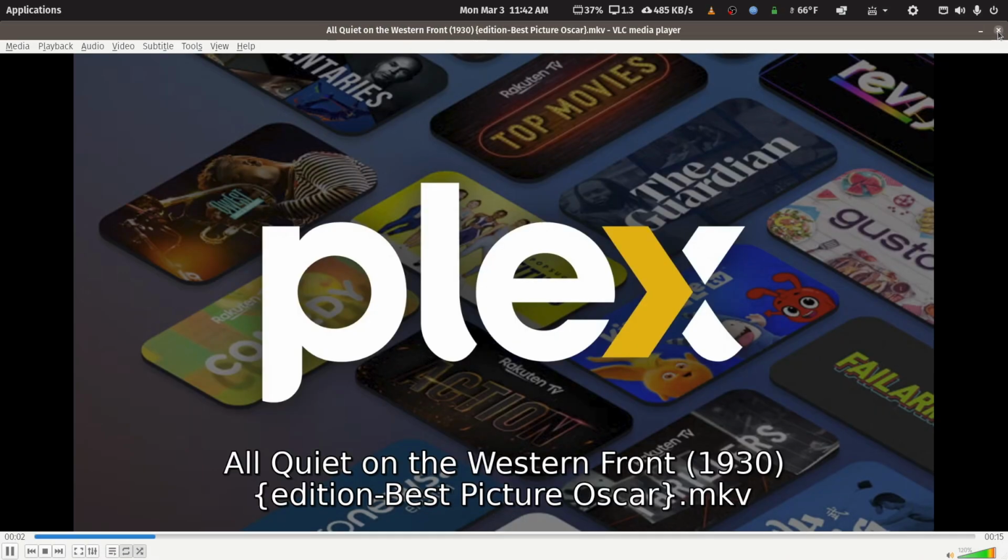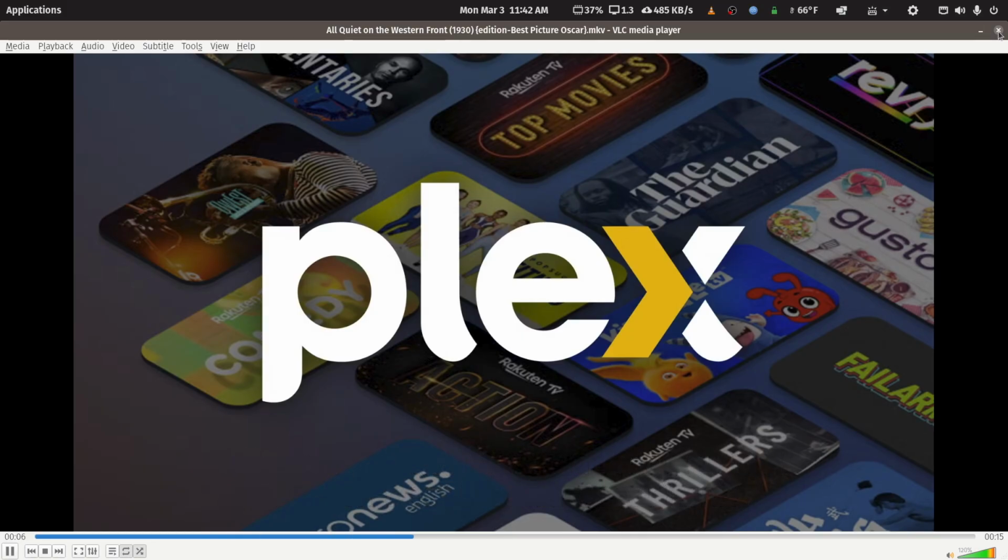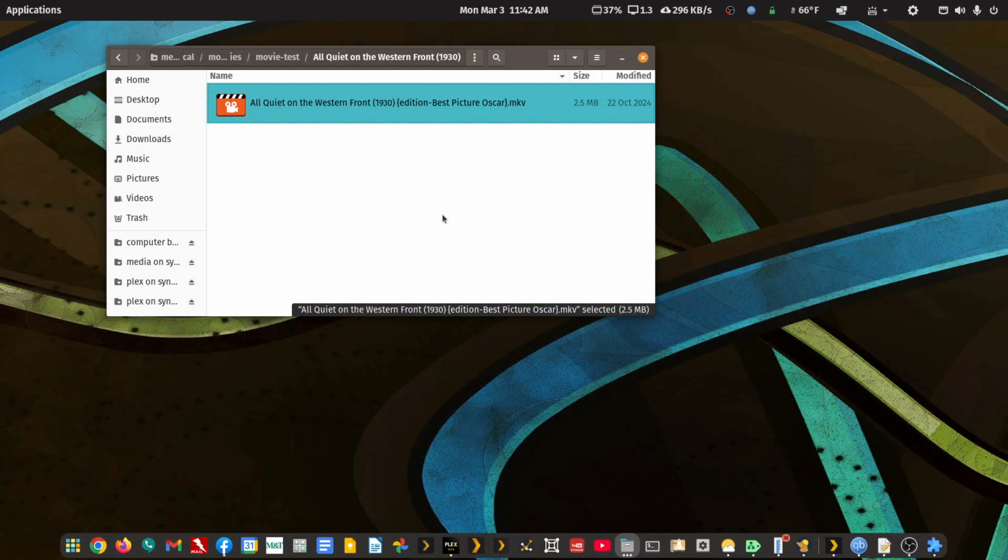Good evening, fellow Plexers. This is just a simple dummy file to be used in Plex. So, just something simple I can manipulate into the format I want.